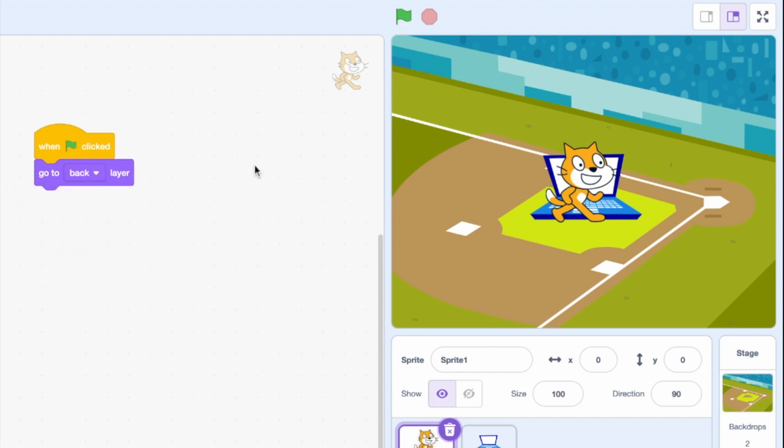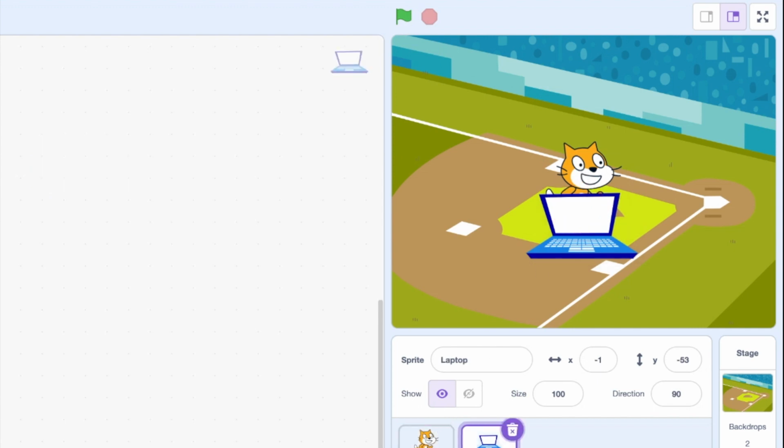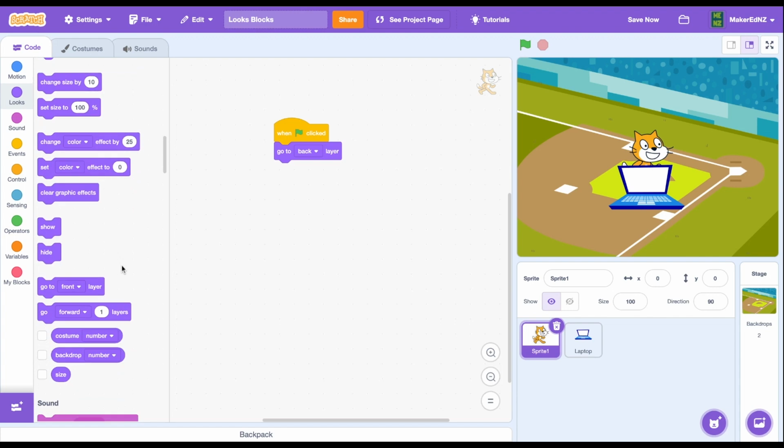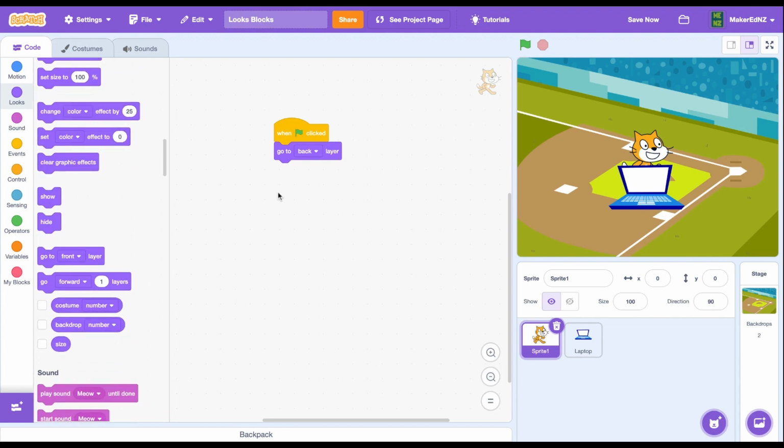Now I can also make it go to the back layer. And this might be a really interesting thing because you might want it to look like maybe your sprite is standing behind the laptop. And later on, maybe it wants to walk around and go in front of the laptop. You probably need to use movement blocks to do that, but just so that you know, you can change the layer. Now, it doesn't just have to be moving to the front or the back. You can change it by layers. Right now, we've only got 2 sprites, so there only is a front and a back layer.